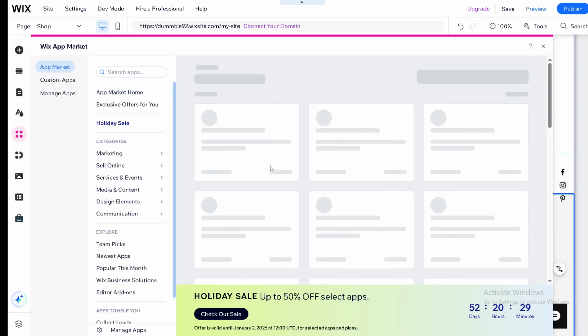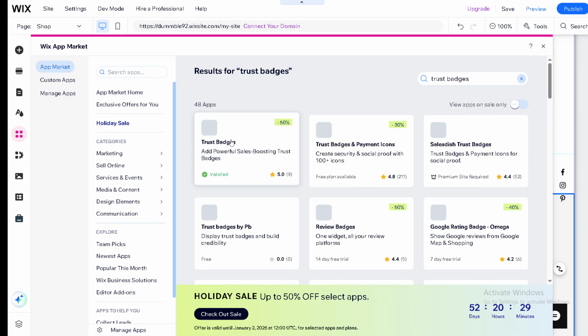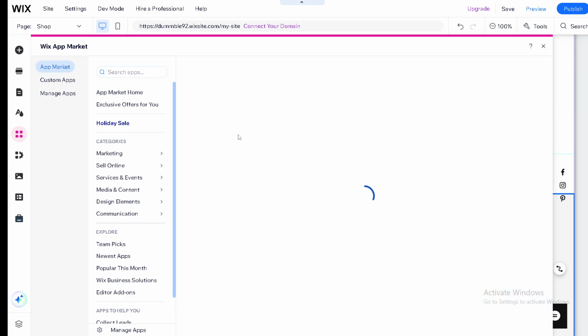You'll now be presented with several options, all having different types of trust badges. Take a moment to explore these, and when you're ready, click on the one that says Trust Badges. Upon clicking, a new page dedicated to trust badges will open up. On this new page, look for a button saying Add to Site. As the name suggests, clicking this button will initiate the process of adding trust badges to your Wix site.